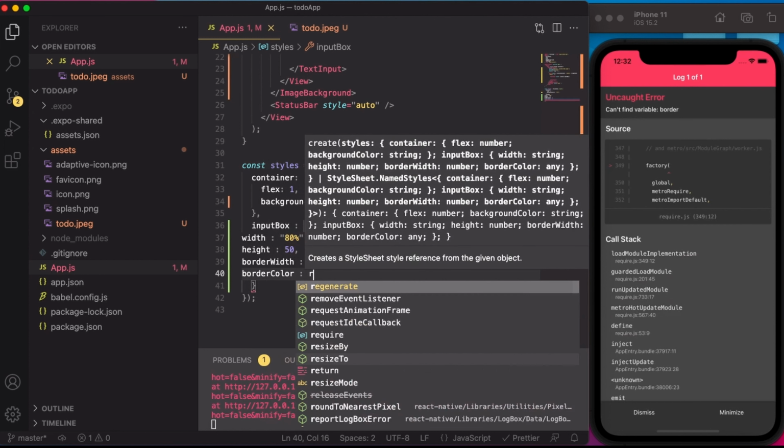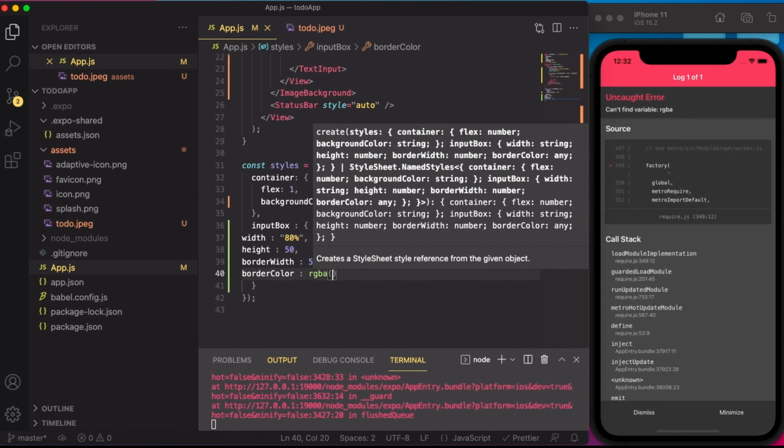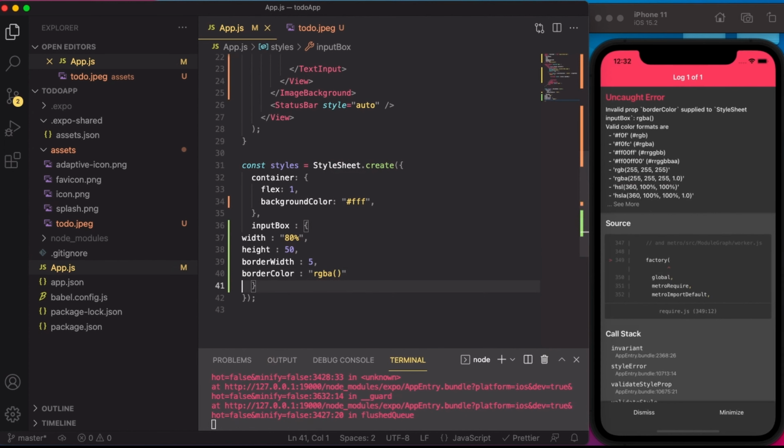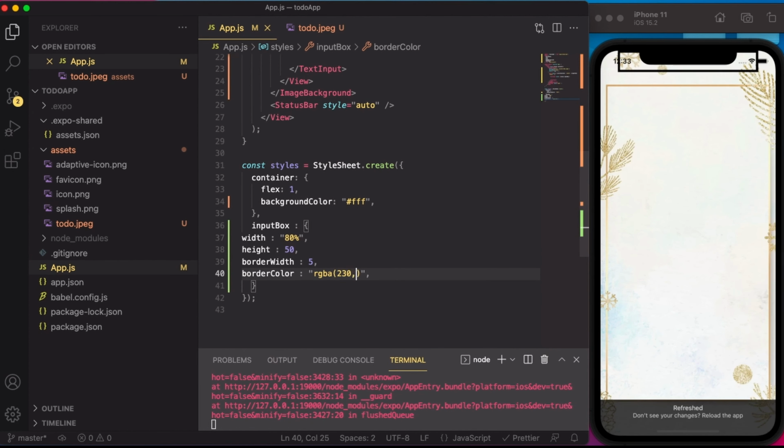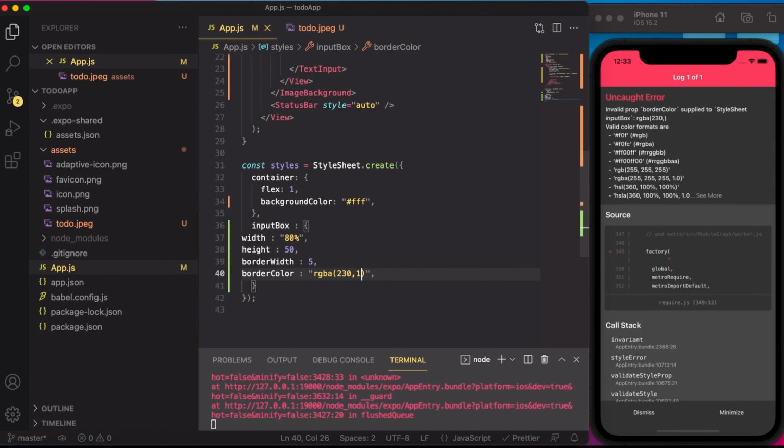I will be using the RGBA notation. 230 is going to be the red value. Blue is going to be 191 and green is going to be 131. And for alpha value, I'm going to set it to 0.7.